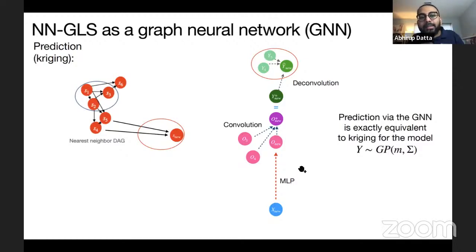And then once we estimate the neural network, kriging is also very simple. So if we get a covariate at a new location, S new, we first pass this covariate X new through our trained neural network to get the output. Then we add this new location to our nearest neighbor graph and get its neighbors. So in this case, the neighbors are S5 and S4. And so this output O is now convolved with its neighbors to get the convolved output O star. O star is our estimate of our convolved outcome Y star.